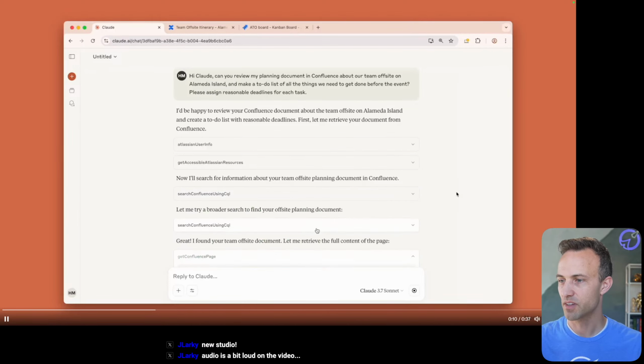Okay, cool. So they've got their CQL that allows them to search on everything. So they've got a tool for that. Broader search, interesting. Search for your team offsite planning document in Confluence, and then a broader search to find your offsite planning document. Okay, so then it finally found it, I guess. So maybe its first search didn't turn up anything, but it's agentic. It's going to just keep on going, which I think is very cool.